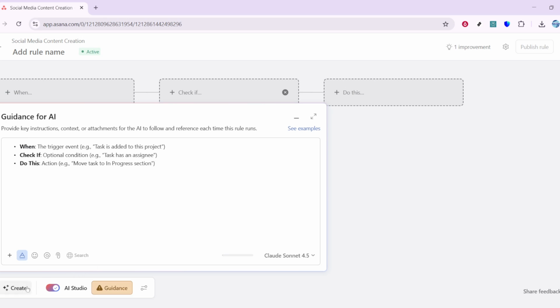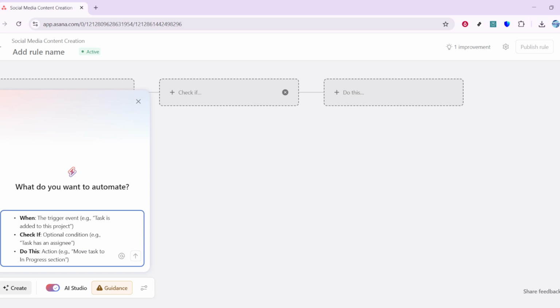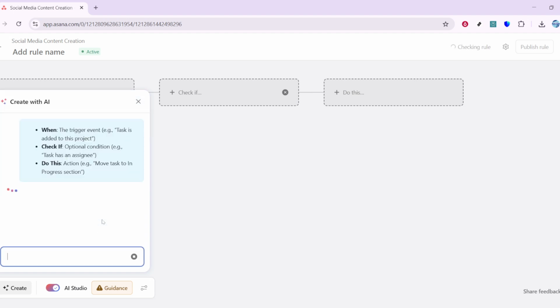For example, you might write, automatically assign tasks when a new task is added, or move tasks to in progress when their due date approaches. Short, specific sentences work best and help the AI propose an accurate rule.